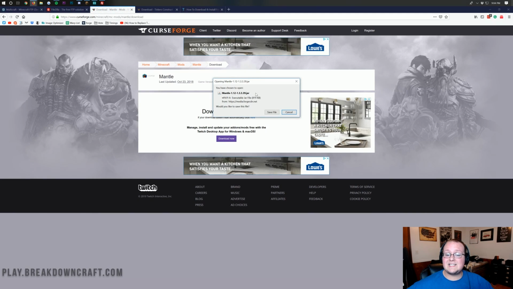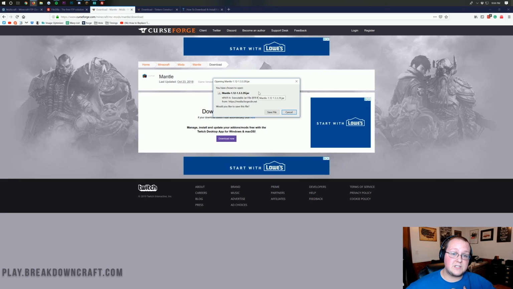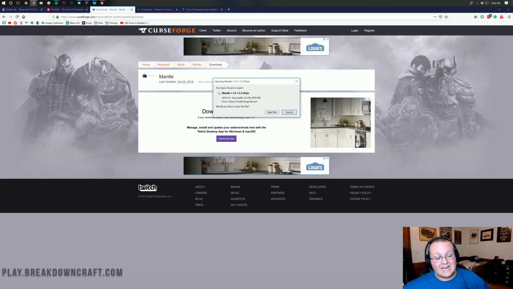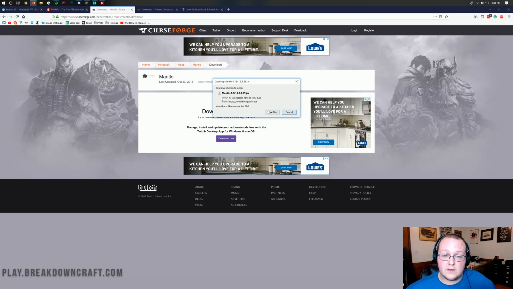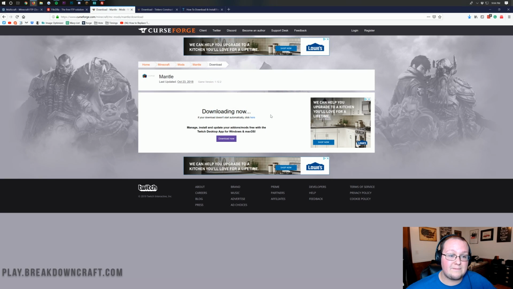Now, I'm being prompted to save these files. I am going to do that. Now, if you're using Chrome, you might have to keep the files down here in the bottom left. Whatever you have to do, go ahead and click Keep. Go ahead and click Save File, whatever option you have. There was Mantle, and here is Tinker's Construct. Save both of those files.